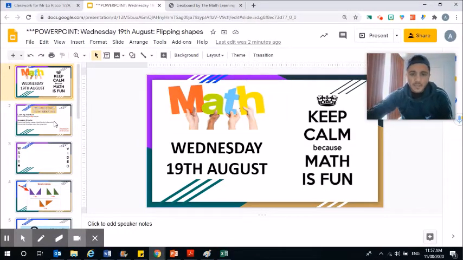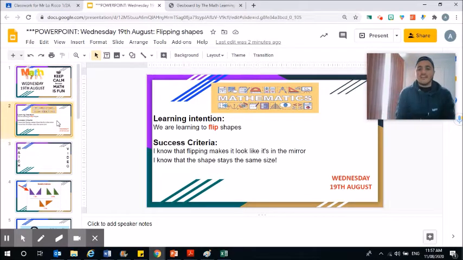We're in maths and we're going to continue looking at flipping shapes, because flipping shapes is a little trickier than just sliding them across, isn't it? To be successful, I know that flipping makes it look like it's in the mirror. So another word for flipping is reflecting. Reflections are the same thing. Mirrors are very helpful for flipping. I know that the shape stays the same size. It's very important that we know that when we're transforming a shape, whether it's flip, slide, or turn, the shape stays the same.